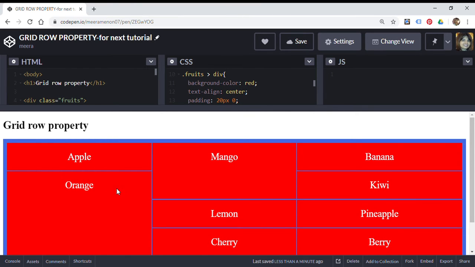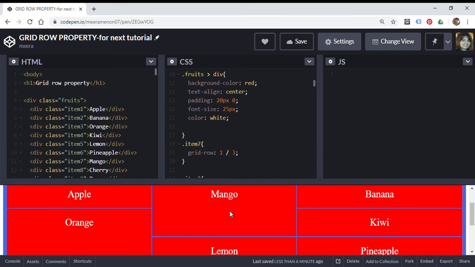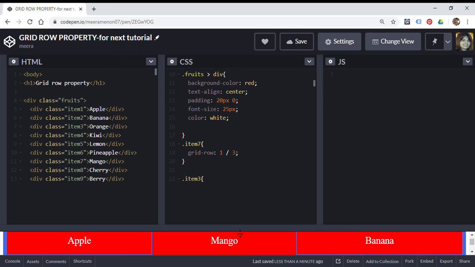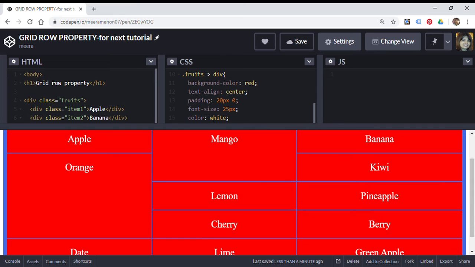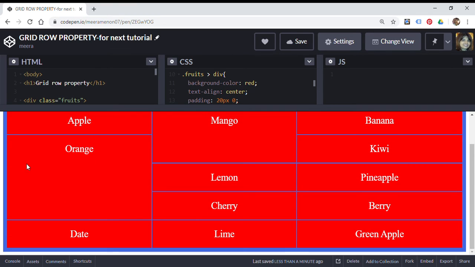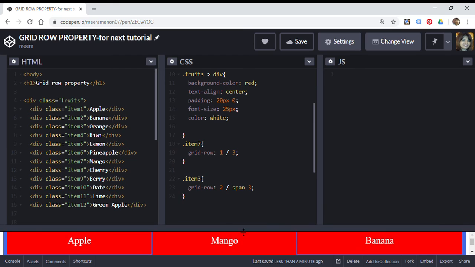Starts with line 2, 3, 4. This was line 2, right? So, what did I say? Okay, span 3. When you say span 3, it means span 3 rows, includes 3 rows. 1, 2, 3 rows. That's it. So this is the meaning of spanning, meaning it includes 3 rows. It starts with line 2 of the respective row, and then it will include 3 rows in that.